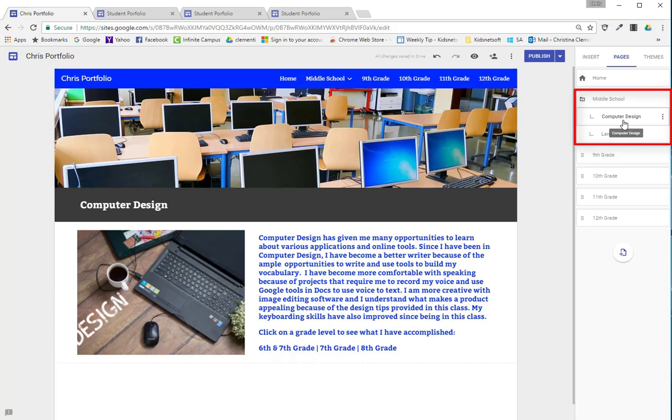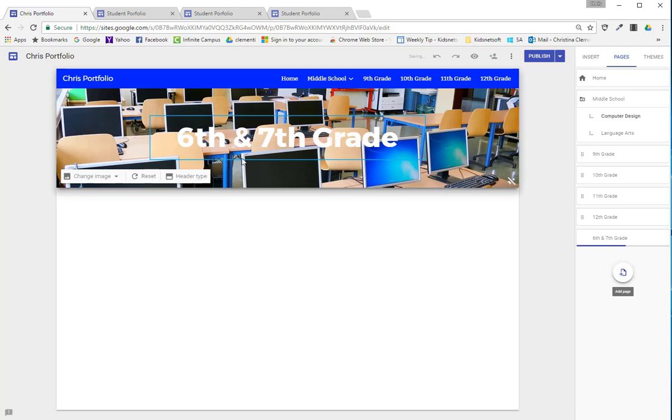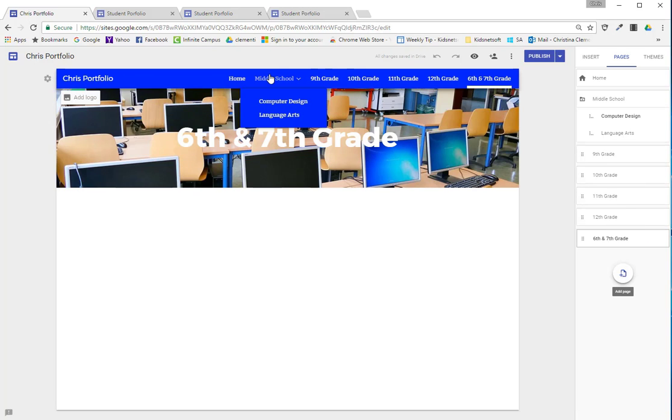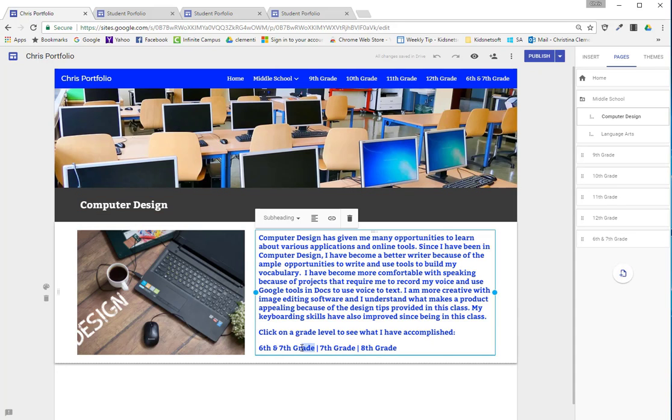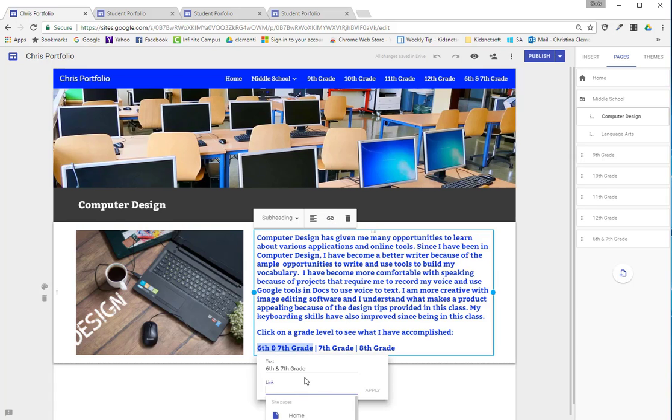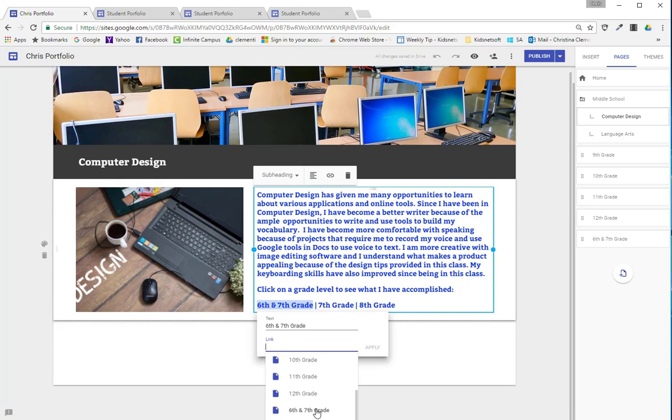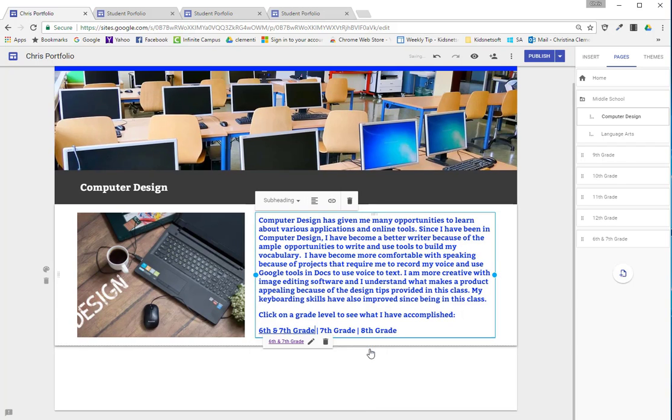Notice computer design. Those actually would be subcategories of computer design. So I'm going to choose add pages, and I'm going to type in 6th and 7th grade, and I will choose done. I will set this up later, but for now I'm going to go back to my computer design page, and I'm going to go ahead and set up that link. I'm going to select it. I'm going to go to the hyperlink, and I'm going to locate it here, and there it is, 6th and 7th grade. I will choose apply.